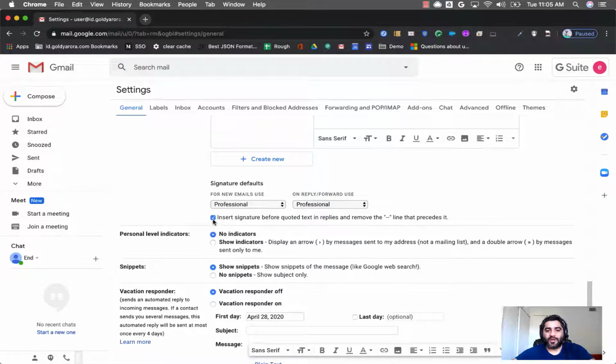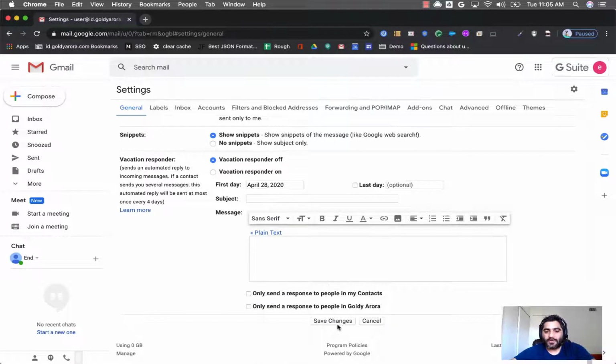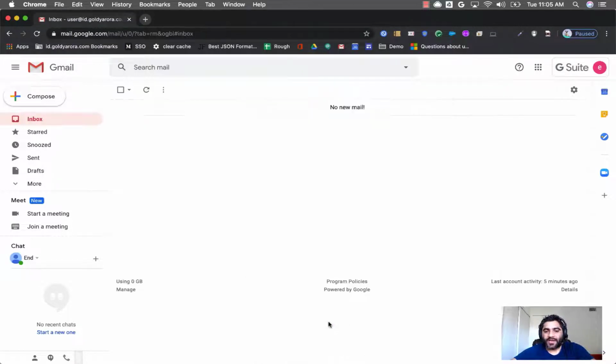And I would recommend you click on this checkbox which says insert signature before quoted text in replies, and remove these two dashes to make your replies look a bit clean. I'll scroll down and click on save changes. So I have created a couple of signatures, so I'm done with my defaults.